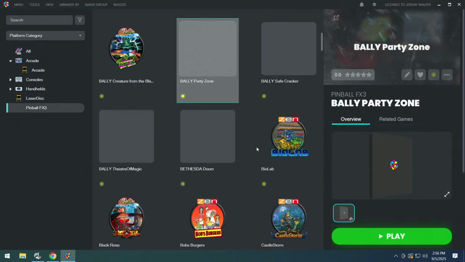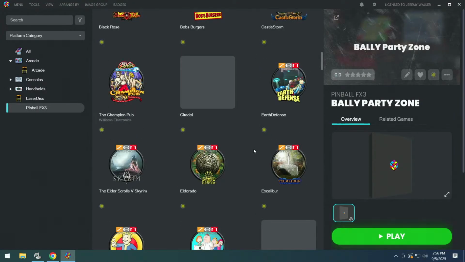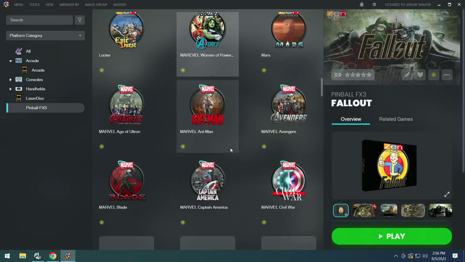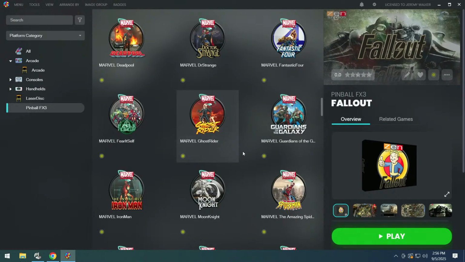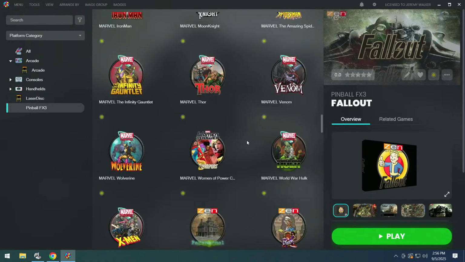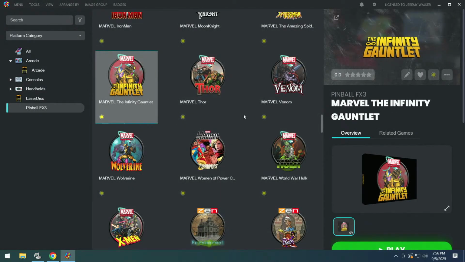But some of them really don't matter. I mean, a lot of these I won't play. Like, I'll play the Fallout one. I like the Infinity Gauntlet one, and the Guardians of the Galaxy one is okay. It's not the greatest. But Infinity Gauntlet is really cool. It has this really cool effect where you actually go into a reverse thing. So all your actions for left and right flippers are reversed. And the ball gets magnetized and stuff. It's really crazy.